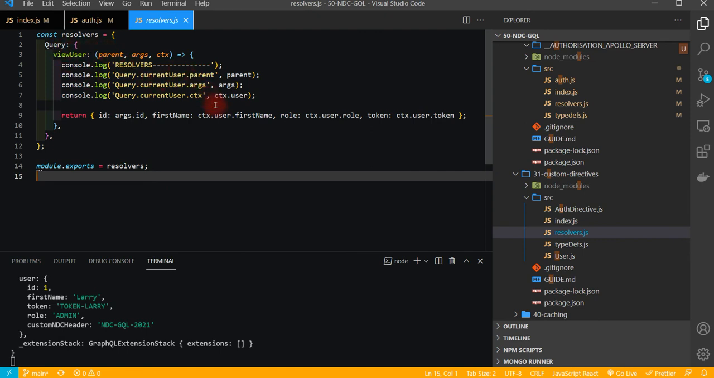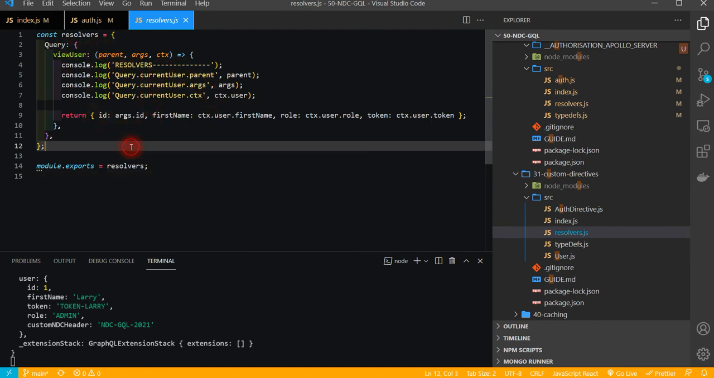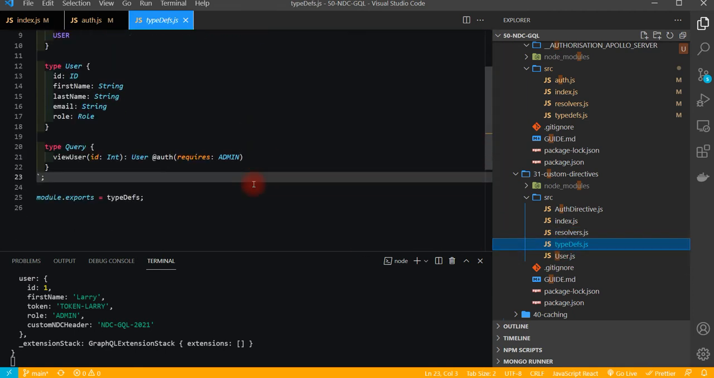We're going to pull out some information. We return here, and it's very simple. We're returning back some data just to see how all this works. And in the type definitions, we've seen that.